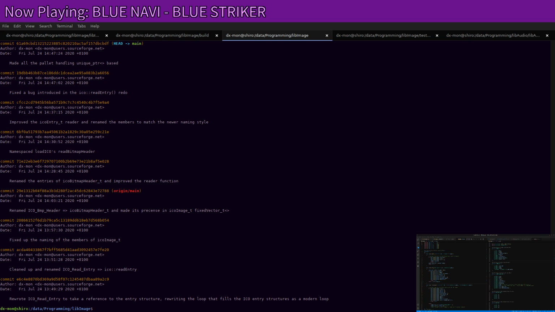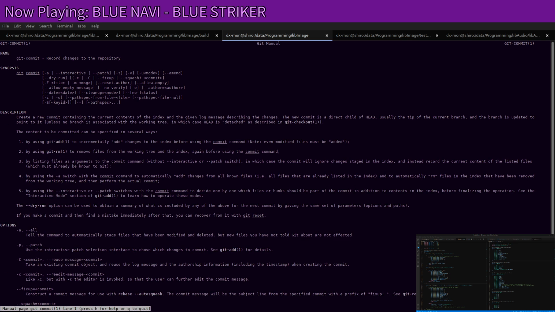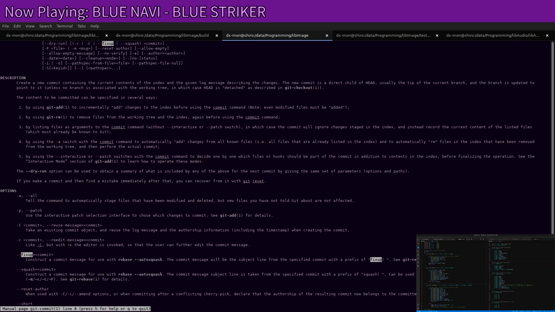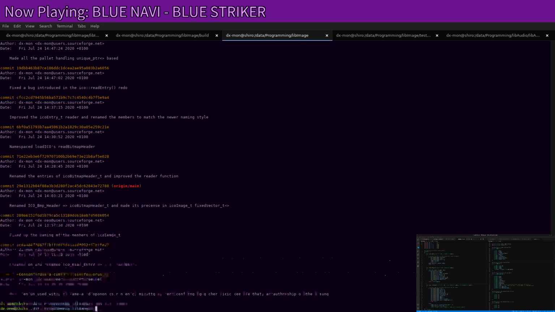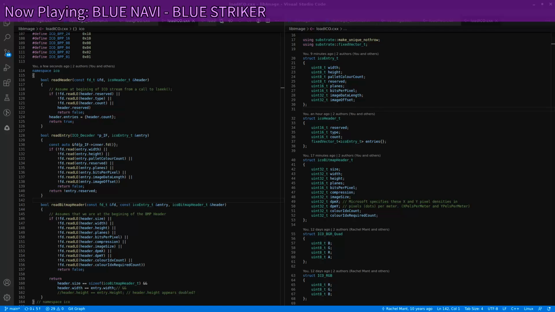Also, git commit fixer? Huh. Okay, I didn't know about that. And this, folks, is why man is your favorite friend. The program, that is.